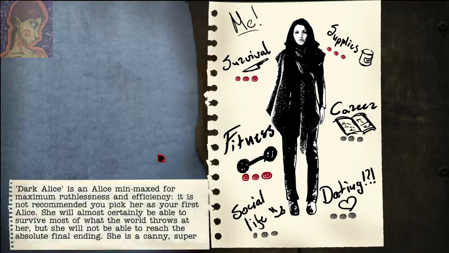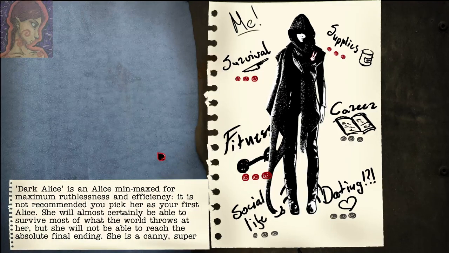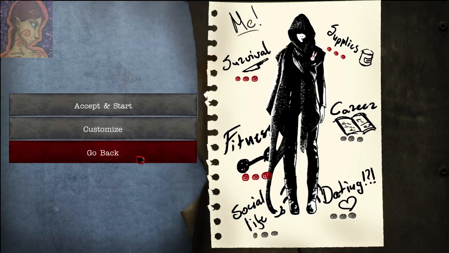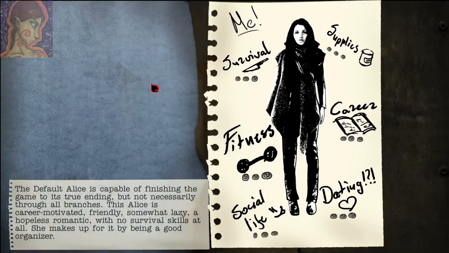So what is Dark Alice now? Dark Alice is an Alice min-maxed for maximum ruthlessness and efficiency. It is not recommended you pick her as your first Alice. She will almost certainly be able to survive most of what the world throws at her, but she will not be able to reach the absolute final ending.